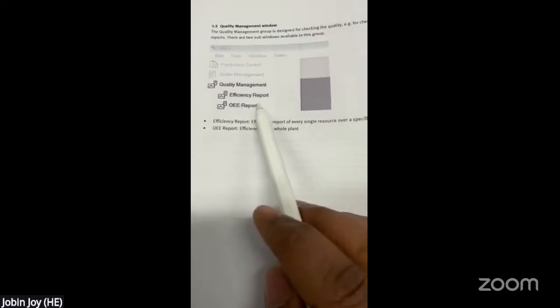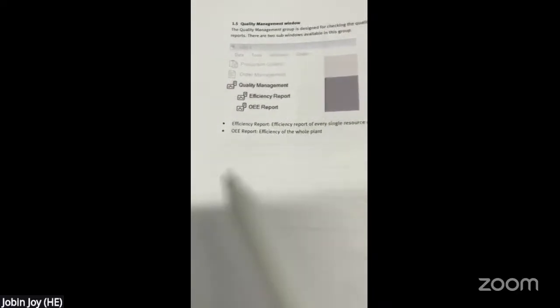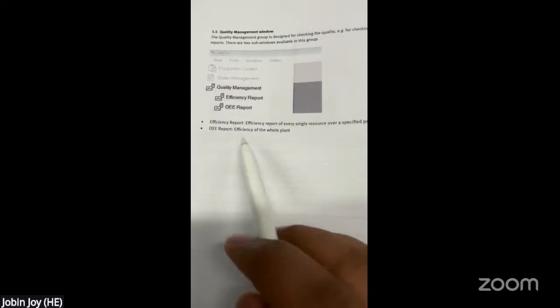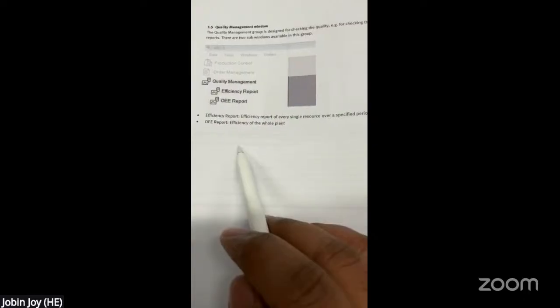Okay. So next is our quality management window. If you open the quality management window, we have the efficiency report and the OE report. Efficiency report means it shows the performance of every resource. For example, magazine, Robotino, weighing station, turning station, assembly, vision, etc. For every station, how much time this station was operated, and how many parts were manufactured. What about the scrap? Everything will be shown in this efficiency report.